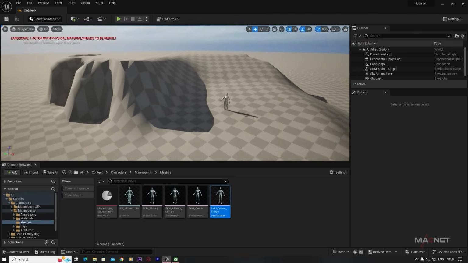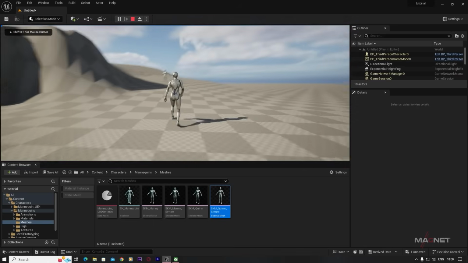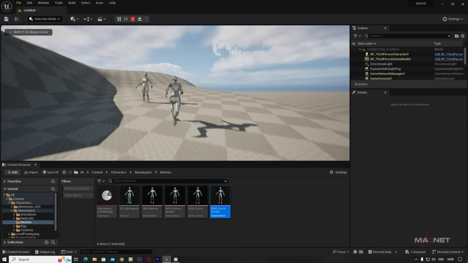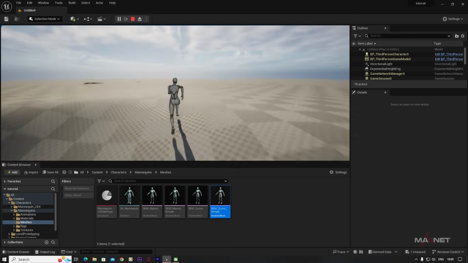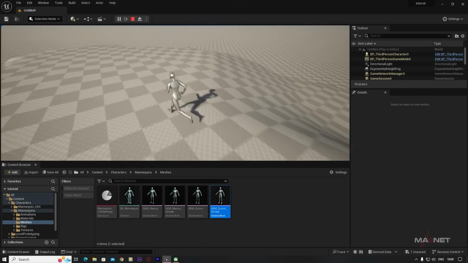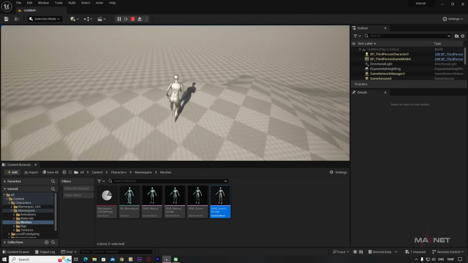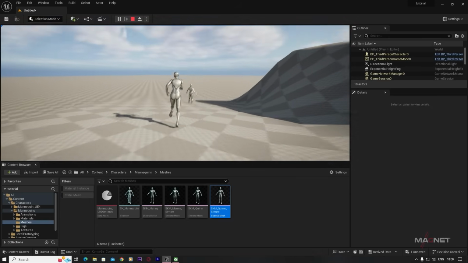Okay. And now if we start playing from here, you can see that we can easily create this kind of nice landscape here. And it also has its own collisions, so you can easily play it from here. Okay, so you can get the idea of what we are going to create here.